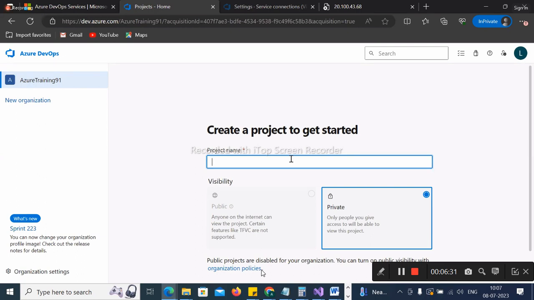Understand, guys? We have two ways to create the project: one is public, another one is private. You can create a public project also, it's not a problem. We have to do the setting, then you can change it. I'll tell you how.